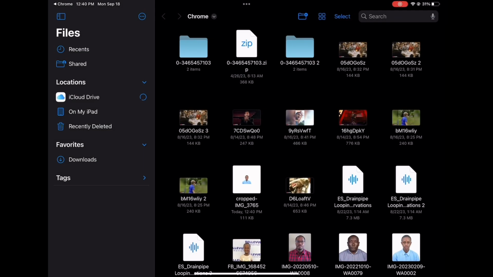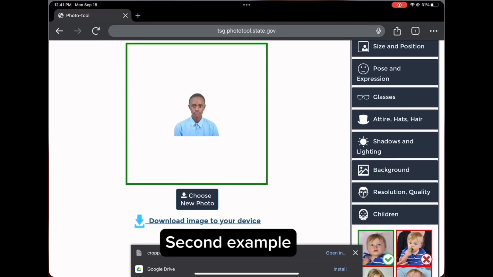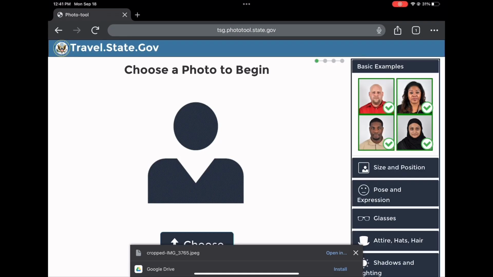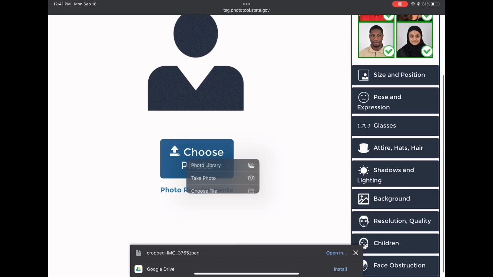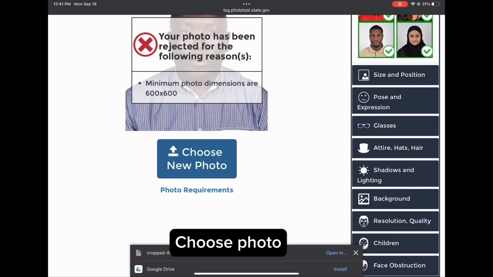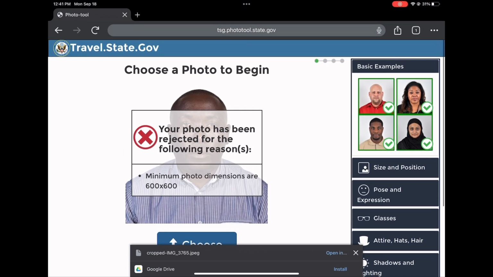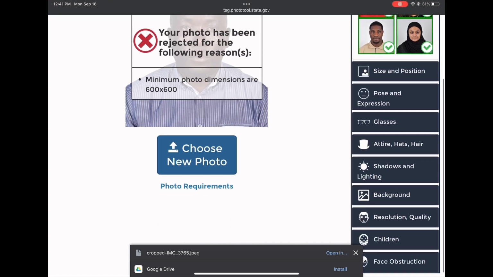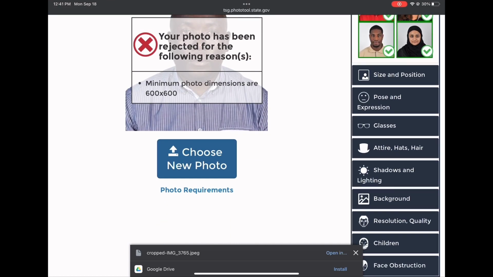So another example of the same with the second photo. So I'm gonna go to the tool, choose a different kind of photo. This time round, I'm gonna choose this one, plug it in, and it says your photo has been rejected. Minimum photo dimension are not 600 by 600.